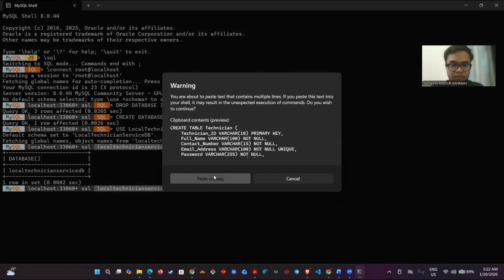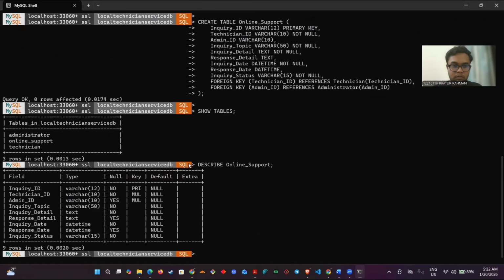Now I'll paste it here. The describe command here confirms that all constraints and keys are correctly applied.